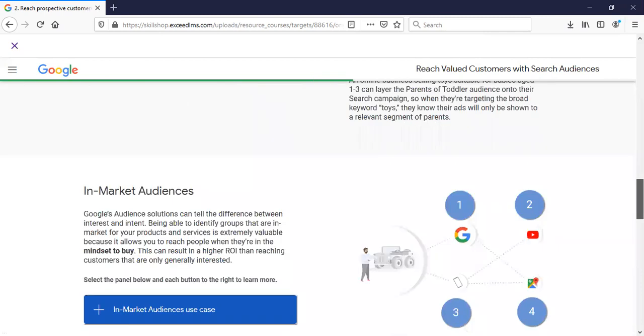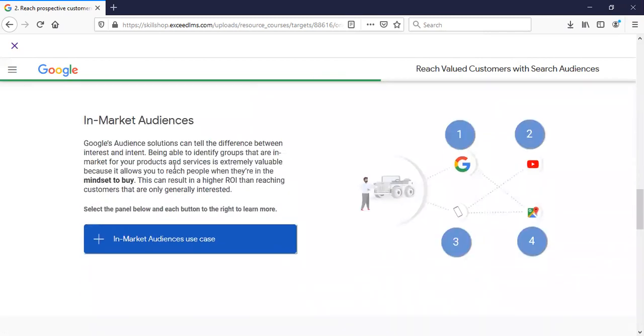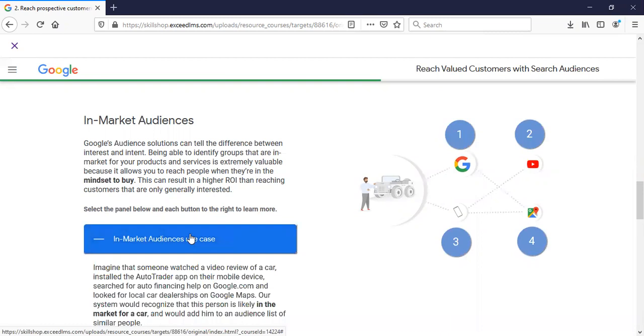In-market audiences. Google's audience solutions can tell the difference between interest and intent. Being able to identify groups that are in market for your products and services is extremely valuable because it allows you to reach people when they are in the mindset to buy. This can result in a higher return on investment than reaching customers that are only generally interested.